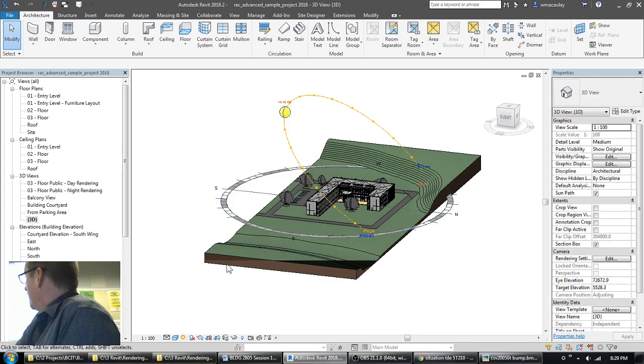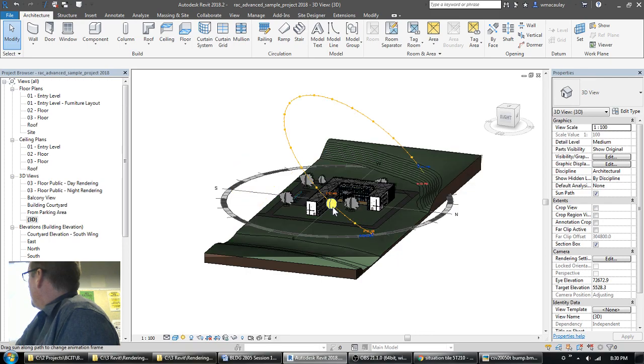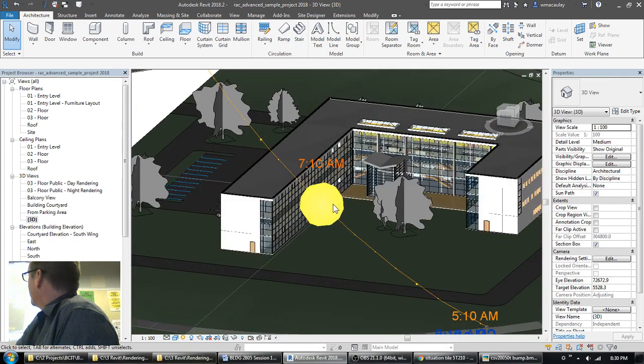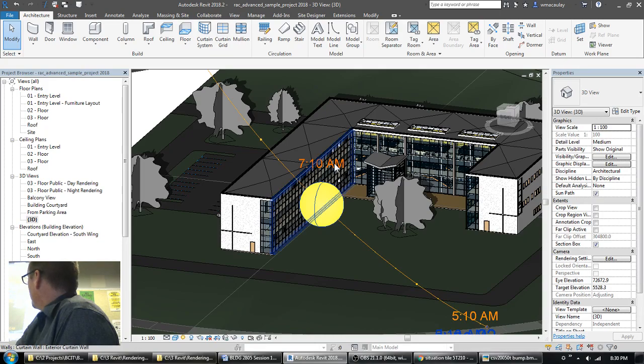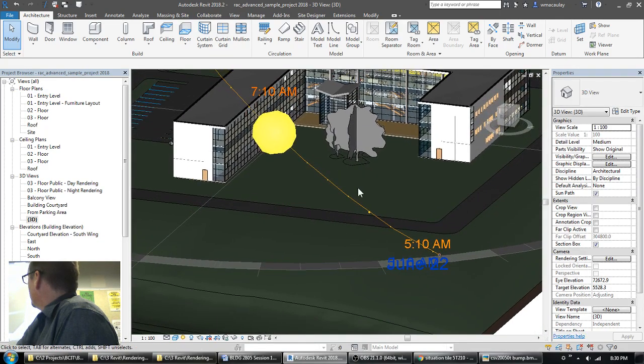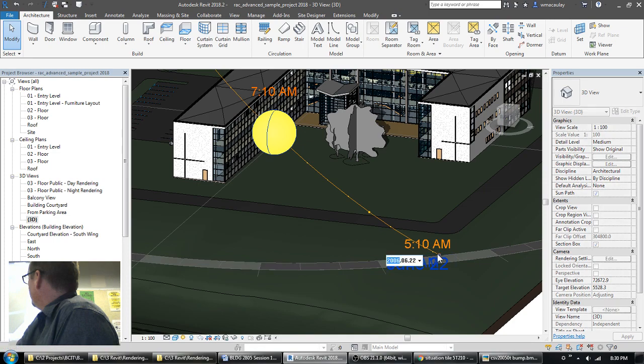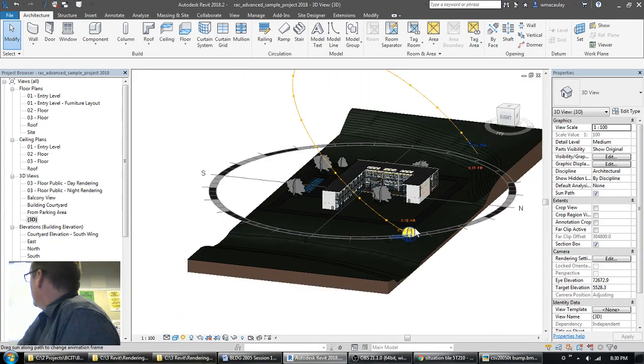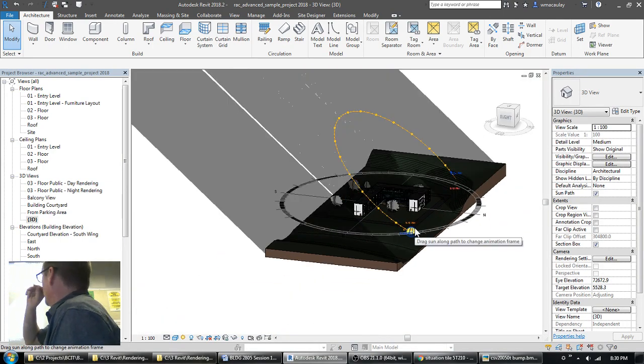And if you turn your shadows on now, you can see the shadows that will be cast by your building at different times of the day. So there it is, it's showing at 7:10 a.m. Here it's showing you when sunset will take place, or sunrise rather. So I can drag the sun now down to the beginning. There it is, and there's sunrise. So you can see your shadows that are being generated.